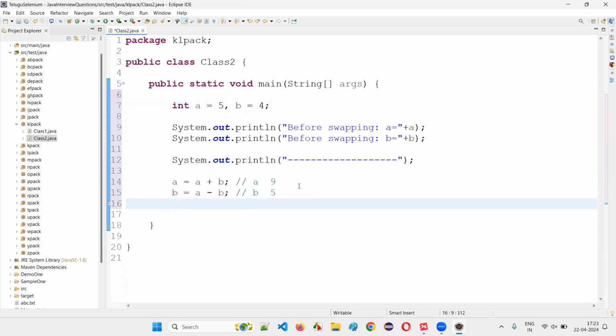Now one more last statement to make this swapping possible. That is, I would write a = a - b. The current value of a is what? 9. The current value of b is what? 5. 9 minus 5, the result will become 4. The current value of a will become 4. So the current value of b is 5 and the current value of a is 4. Earlier, before swapping, a was 5 and b was 4. Now after these operations, b became 5 and a became 4. The values got swapped.